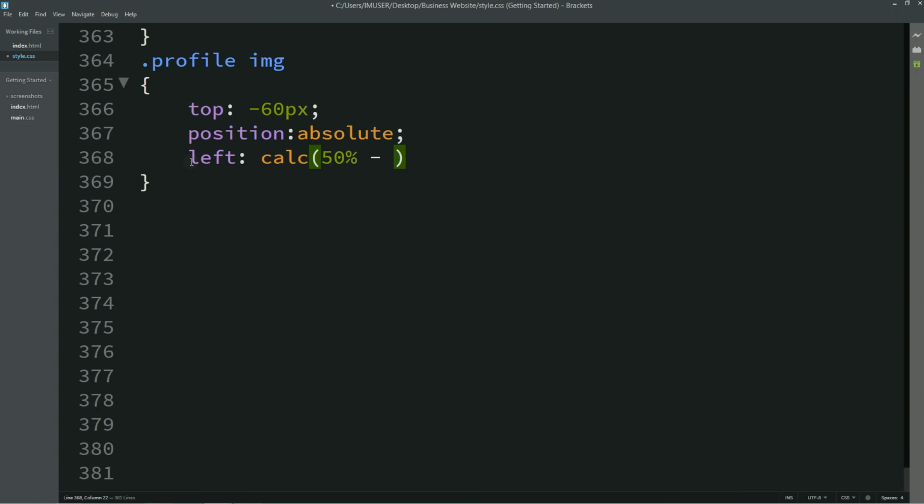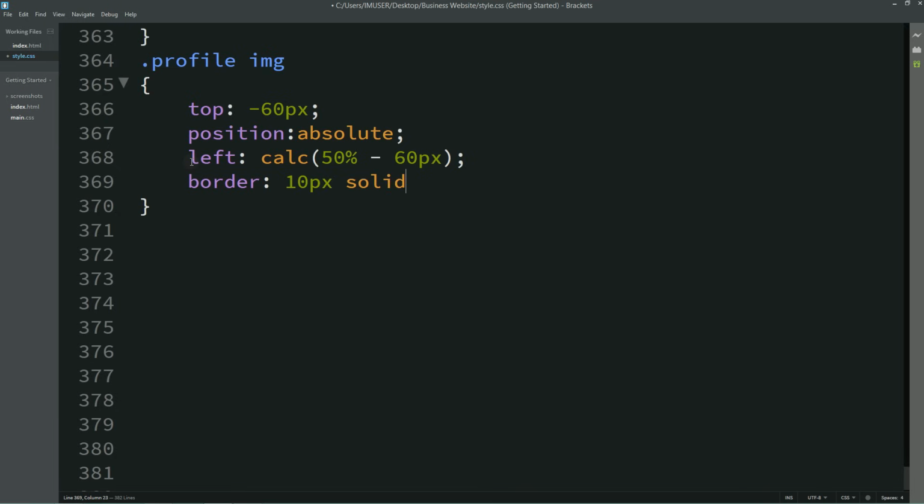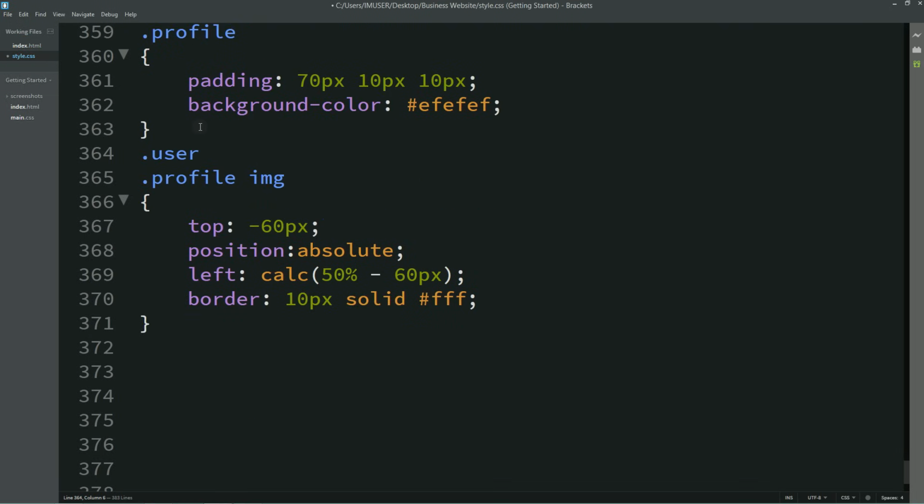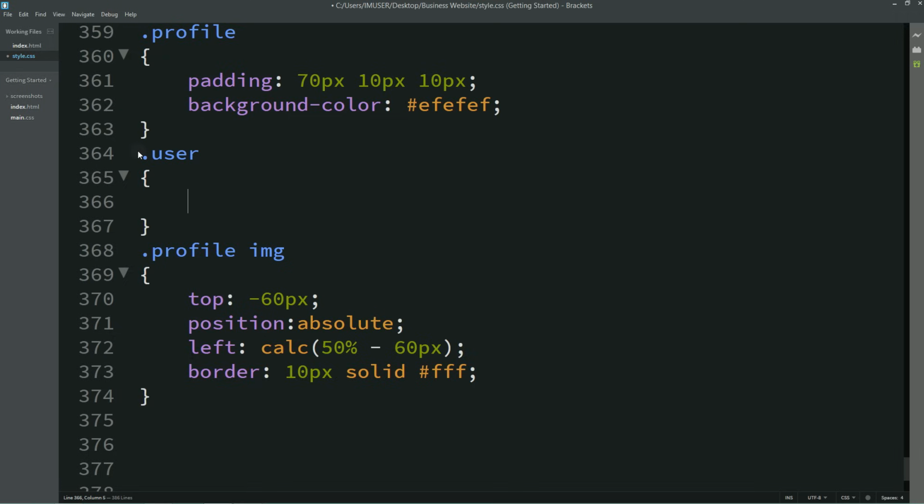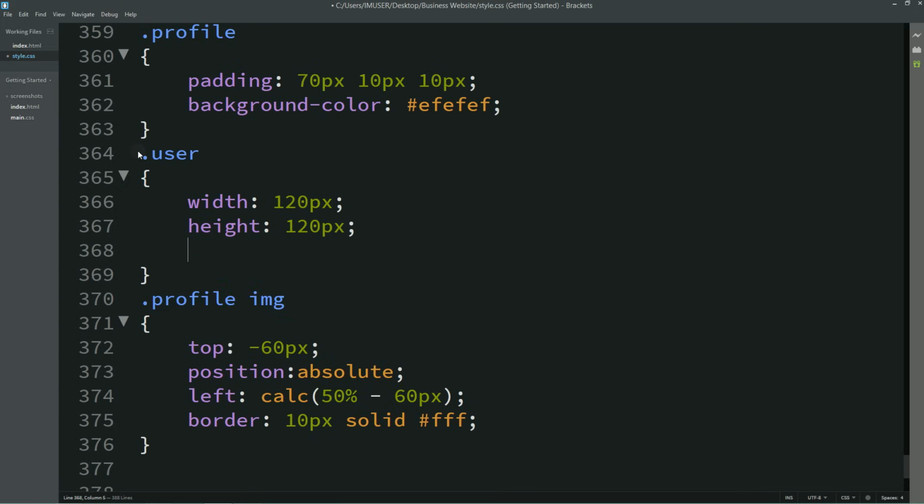Left, calc 50% minus 60 pixel. Border 10 pixel solid white. Okay, before that we need to specify the height and width of this image. For that, above it we will write the user class, and I'll set the width 120 pixel and height 120 pixel. Got it? And the border radius will be 50%.